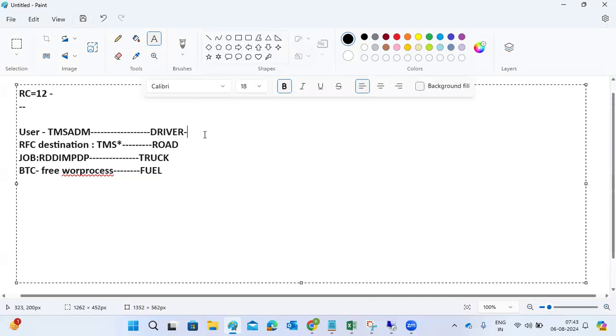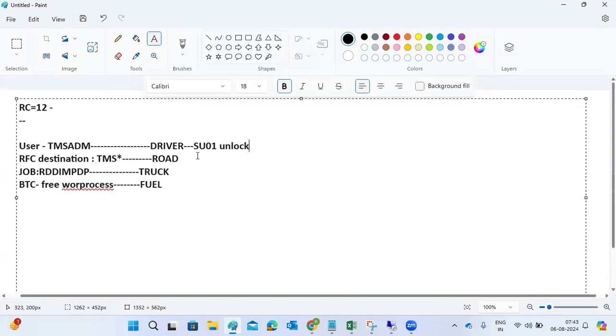If TMS ADM is locked, we can go to SU01 and unlock it, right? If RFC destinations are not working, we can go to SM51 and check. If the RDD IMPDP job is not running, we can go to SM37 and check. To schedule it, we can go to SA38 and run the report called RDD NEW PP. Work processes you can check in SM50 or SM66.